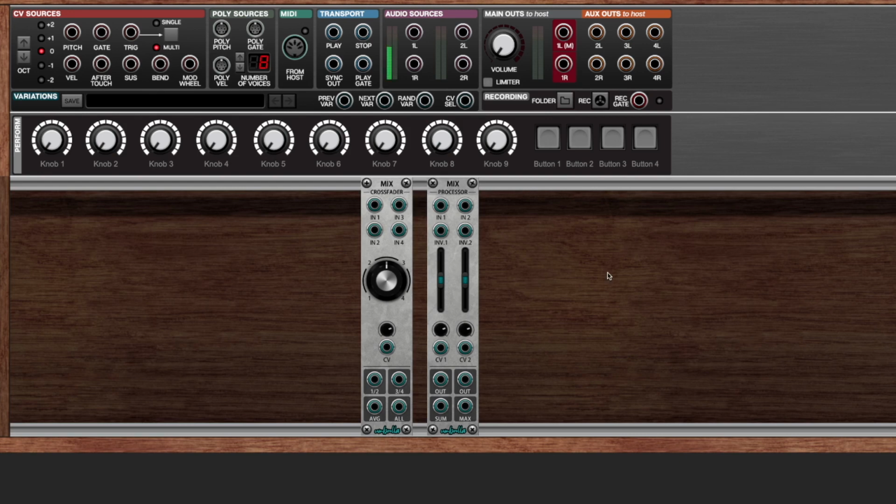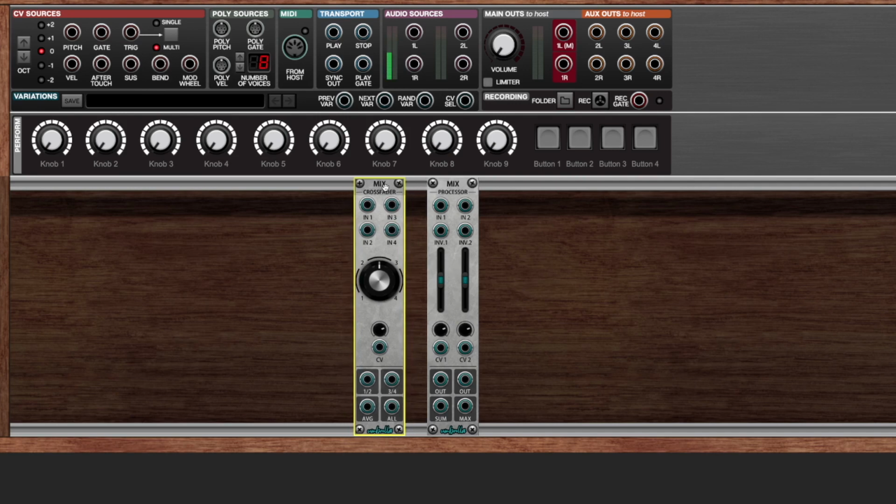Now, at the outset, before we get into any of the details, one thing I want to point out, I'm going to alternate between using audio and control voltage as input and output sources, but these modules will work with both. So anything that I show you with one will also work with the other. Let's start by taking a look at the module on the left, the Crossfader.